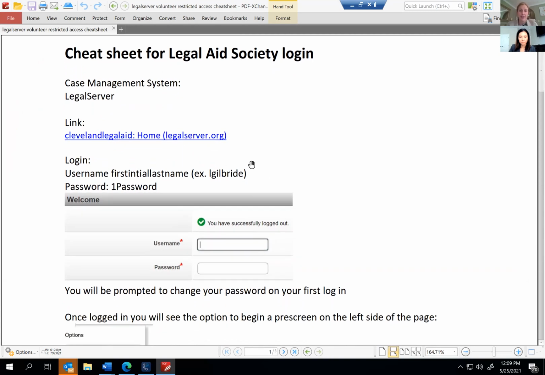This is a link that you can use to access the case management system. It can be accessed from any web browser. But we do recommend that you do not use Internet Explorer. It's not typically used anymore, but Legal Server does not function well within Explorer. You can use Edge, Chrome, Firefox, any of those, and they will work just fine.